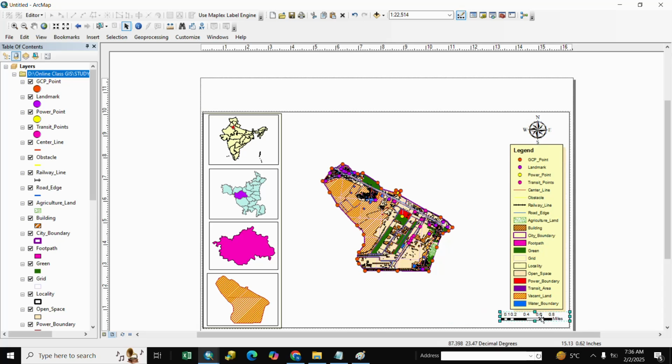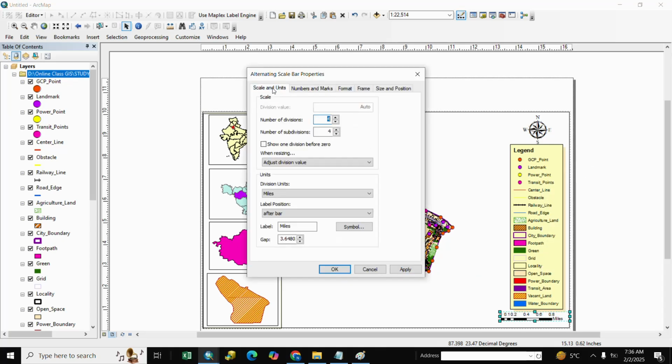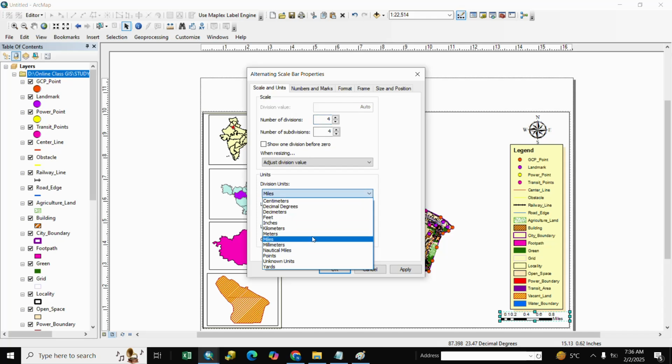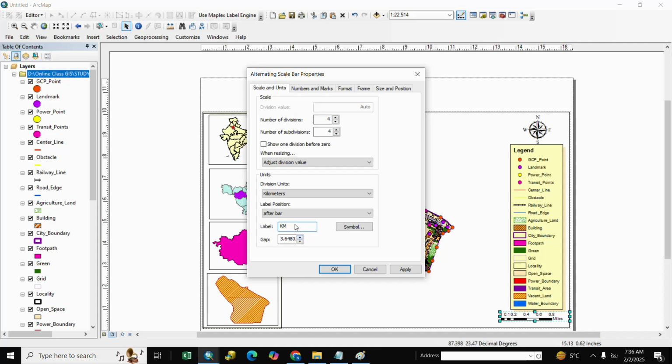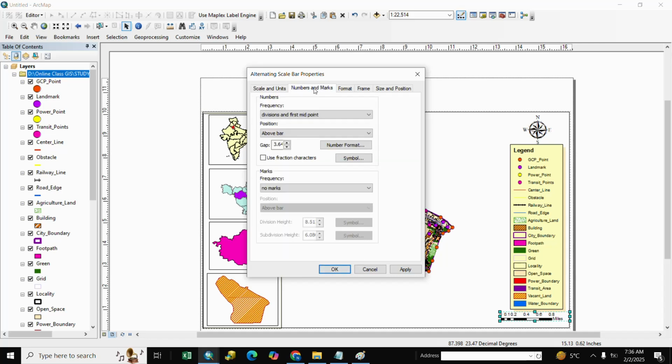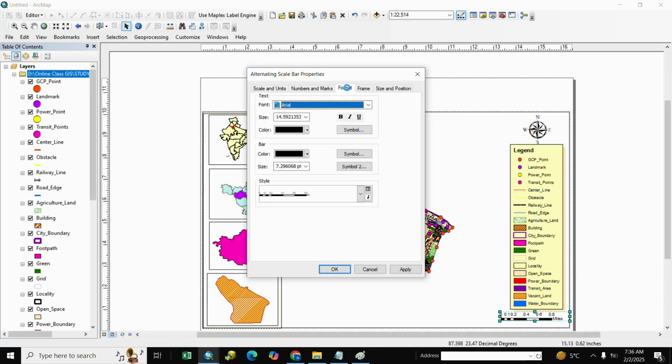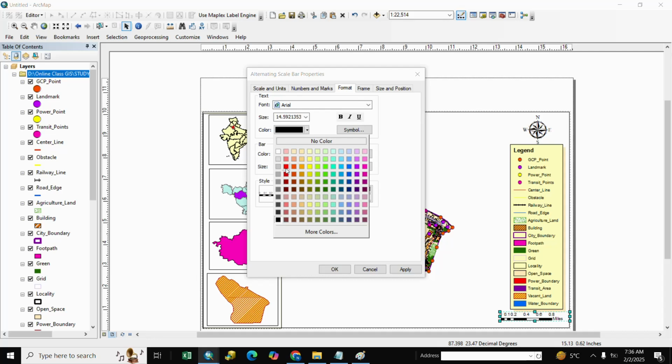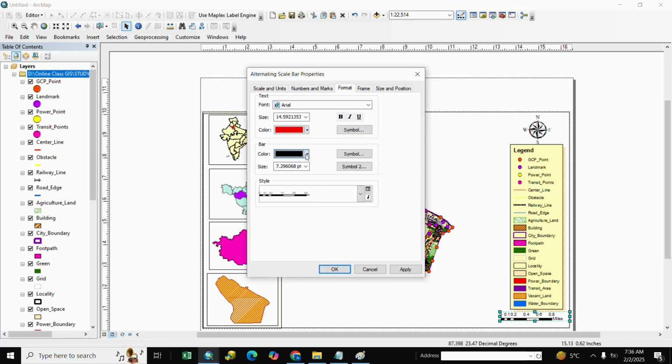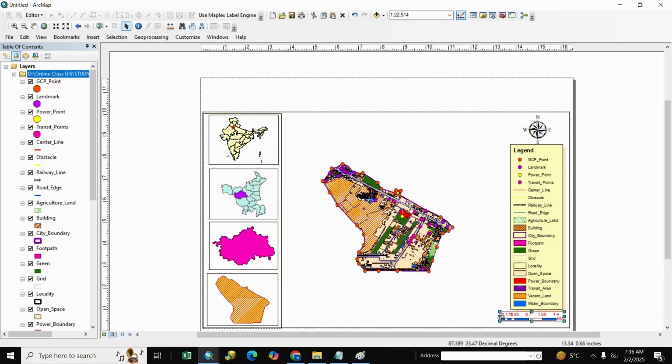and modify. You right click, go to properties, and here is scale unit, we select here kilometer, and here is short label, we write km, kilometer. And if you want to change font, go to font, color, we select here color bar, and apply, and OK. Here is our scale bar.